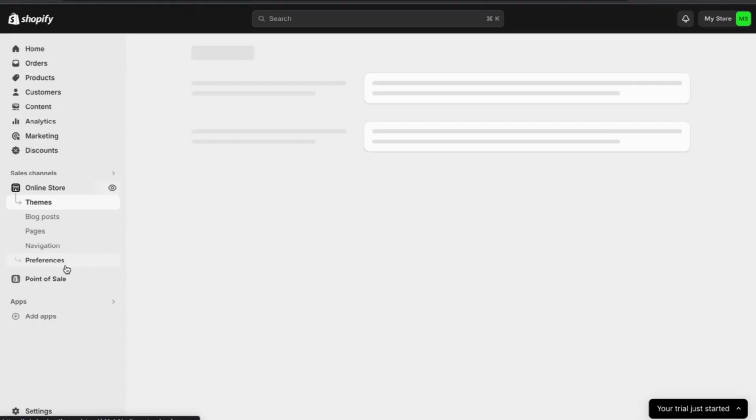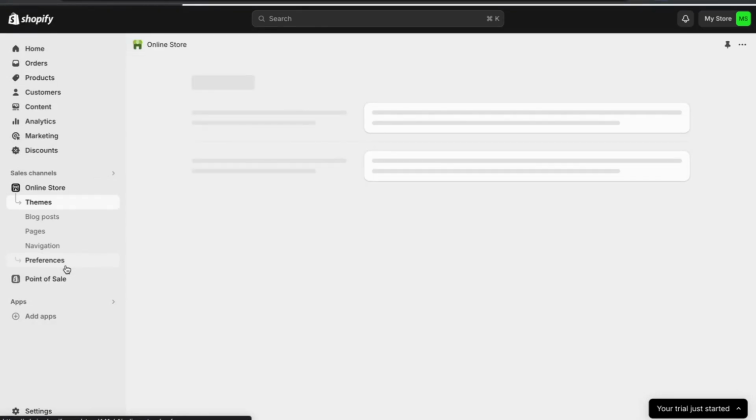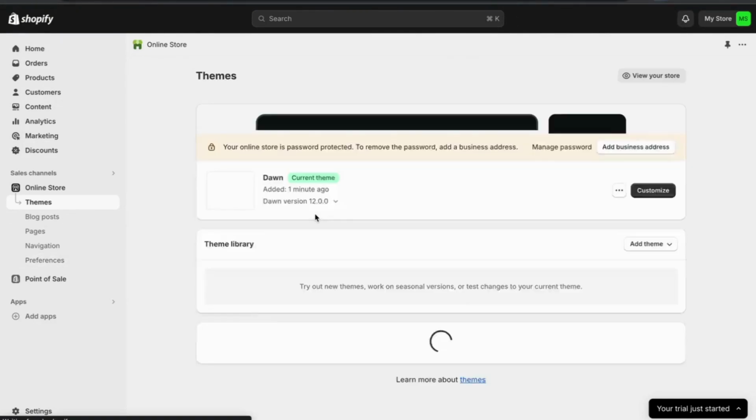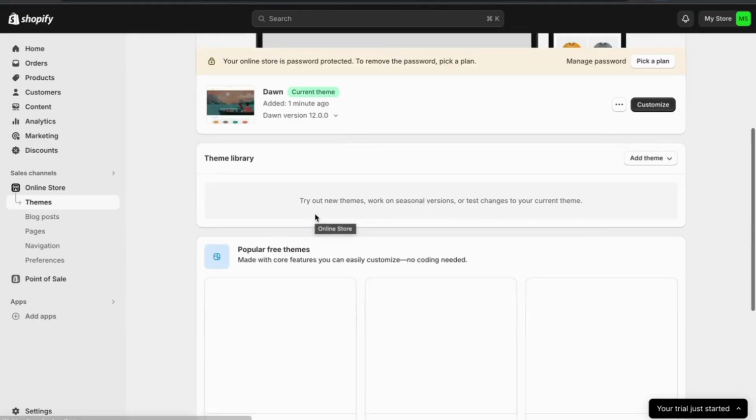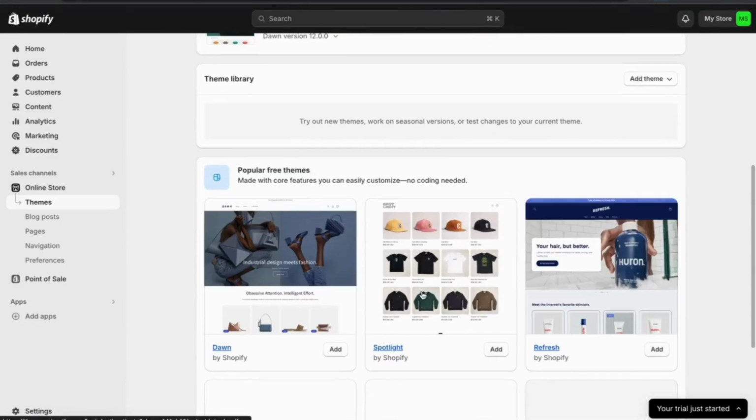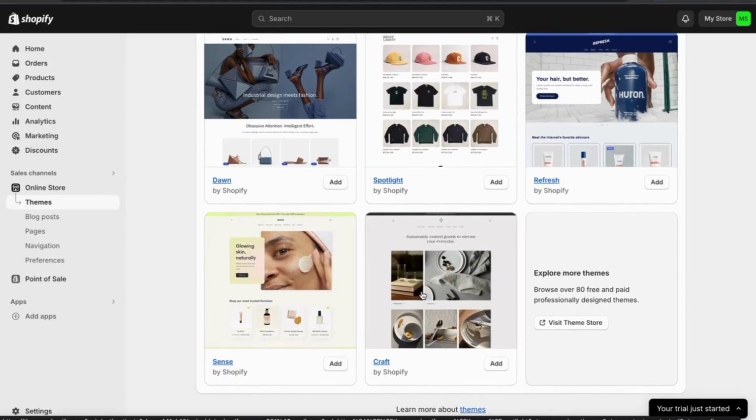Another thing is they have beautiful themes, and these themes are mobile responsive, and also they are premium themes. They are free themes and they are premium themes. If you're talking about the free themes on Shopify, these are them, and we have more. If you click on visit theme store, you see so many themes.